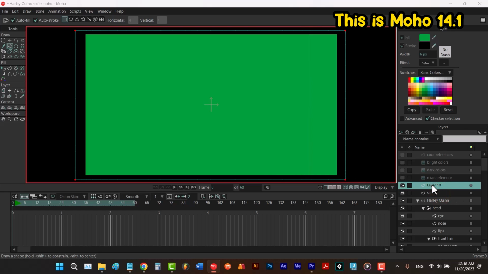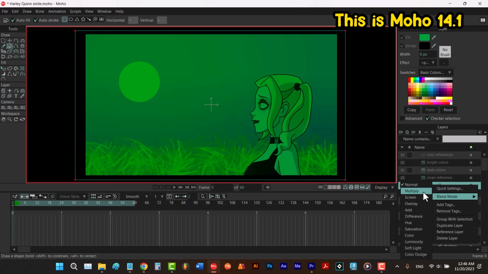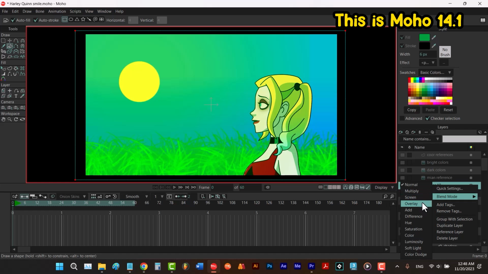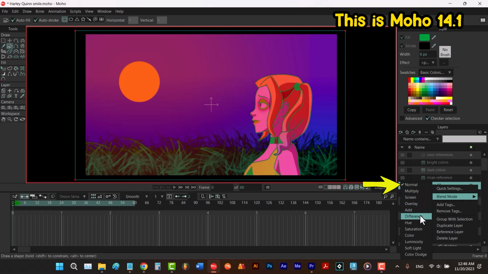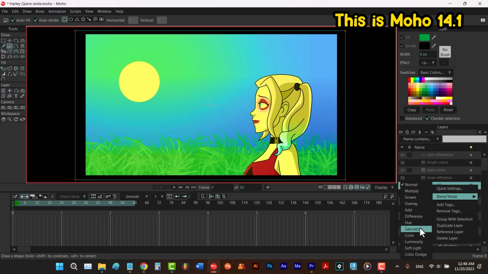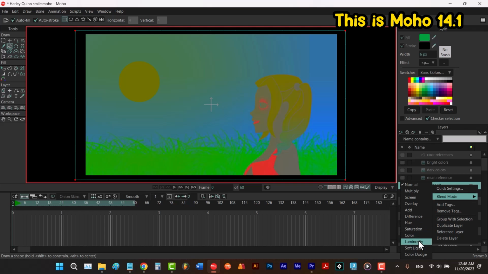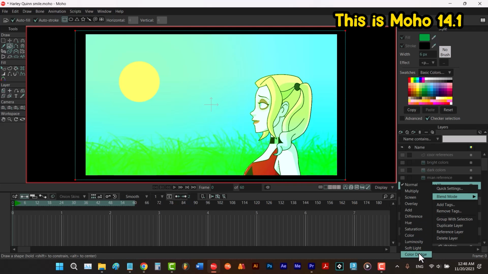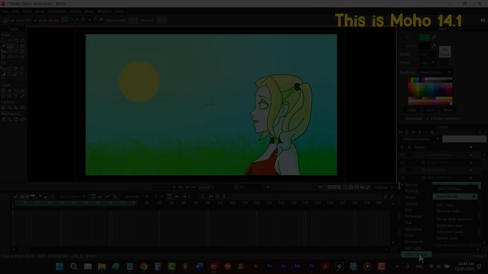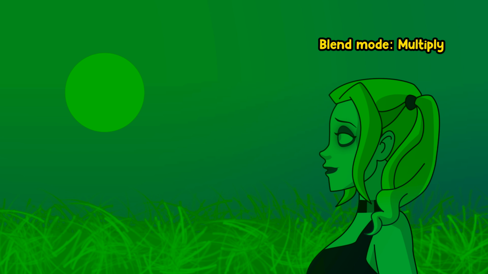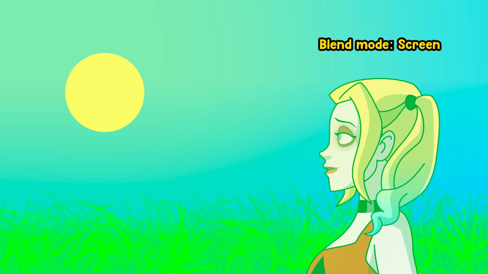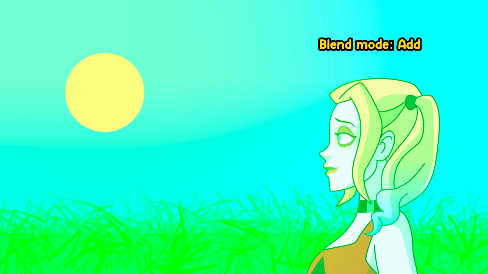To blend the color of my rectangle with the color of the layers below it, I just have to right click on it and go to blend mode and choose one of these blend modes. Normal means no blending, and the other options are for blending the color of the rectangle with the layers below it. I'll talk about how to use them in another video later. But just by testing blend modes and changing the color of your rectangle, you can create interesting effects.